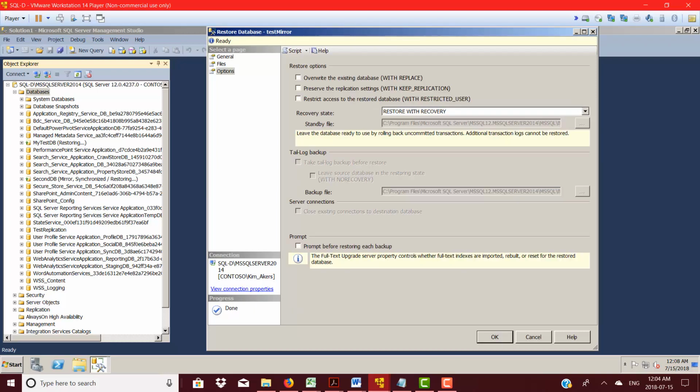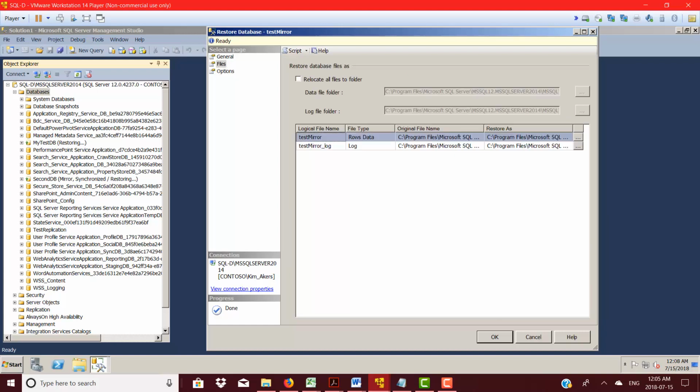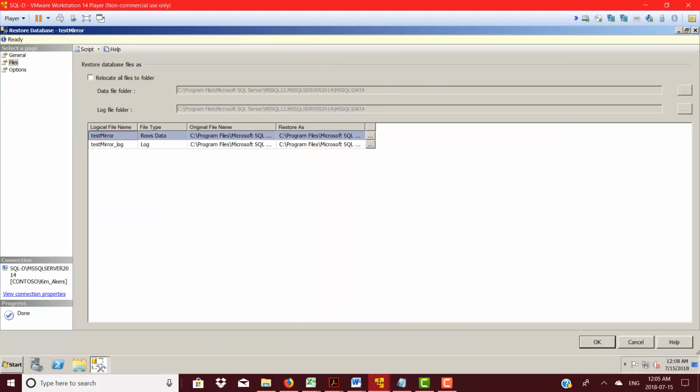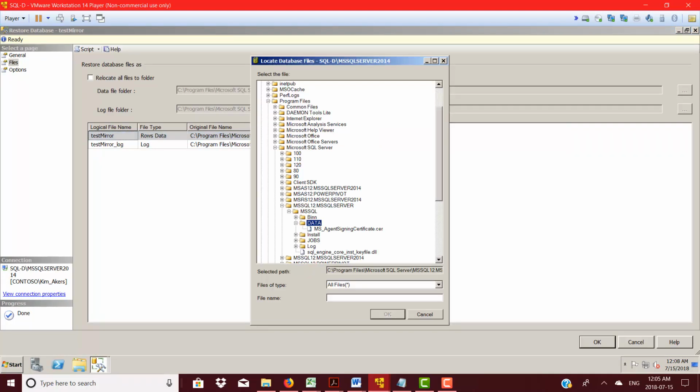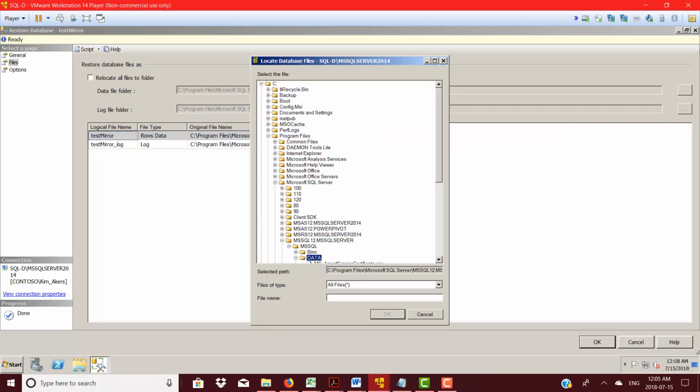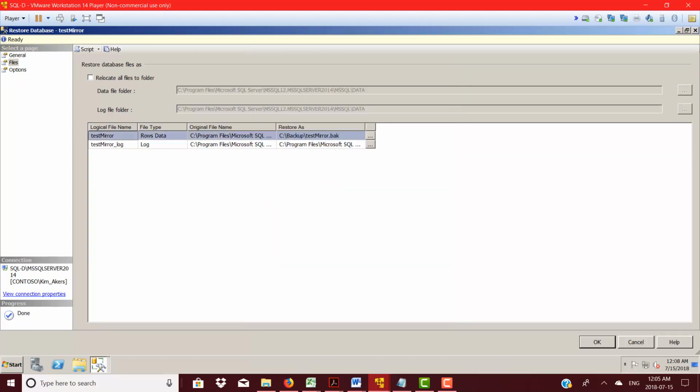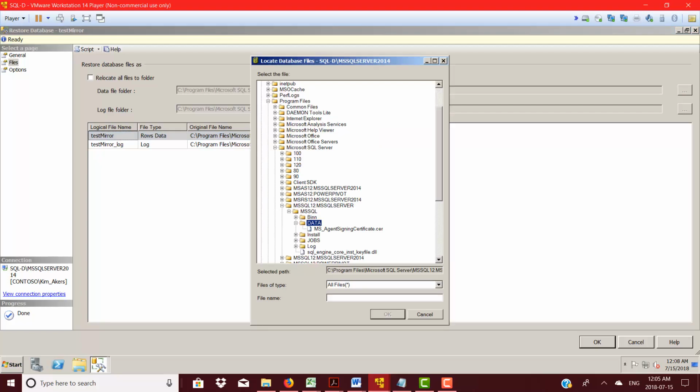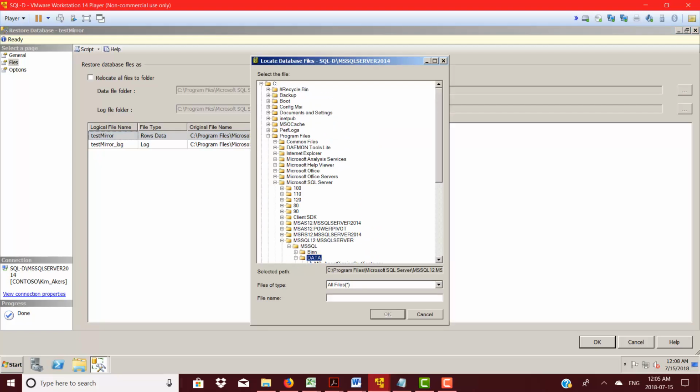Okay, so in options, we have to choose restore with no recovery, overwrite existing, and here we are focusing on the backup folder, which is this. And for the log as well, we are focusing on the backup folder.